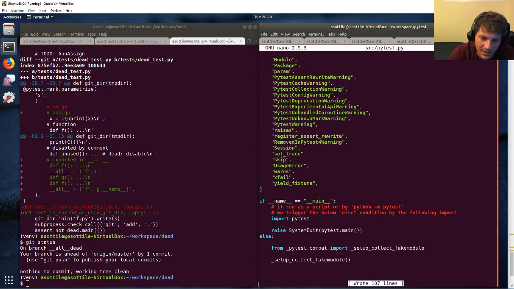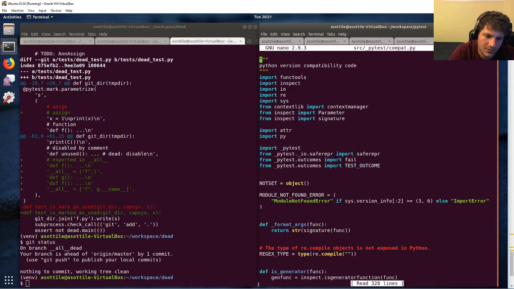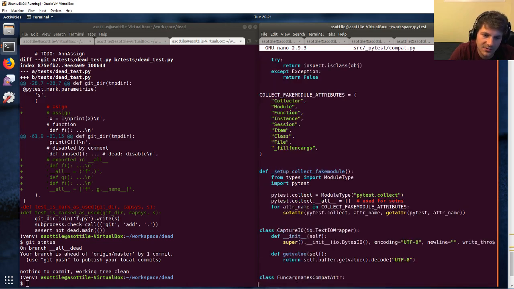Name equals main. Set up collect fake module. What does that mean? Set up collect fake module. Oh, I see. It makes pytest.collect module. Huh. Didn't know that was a thing.